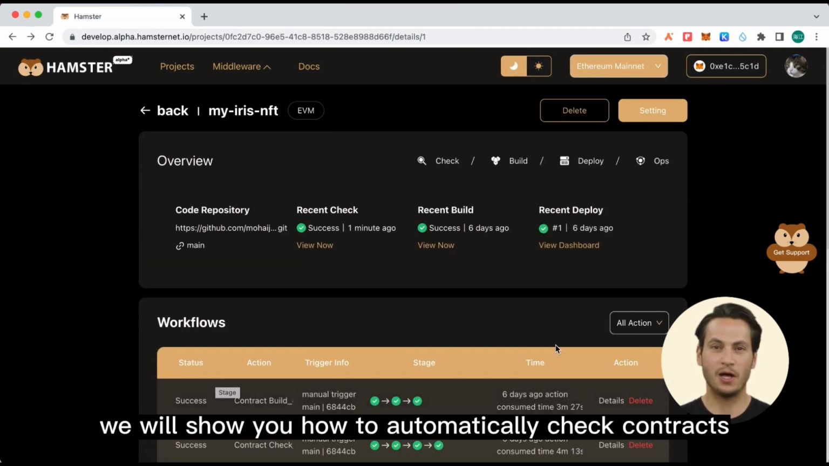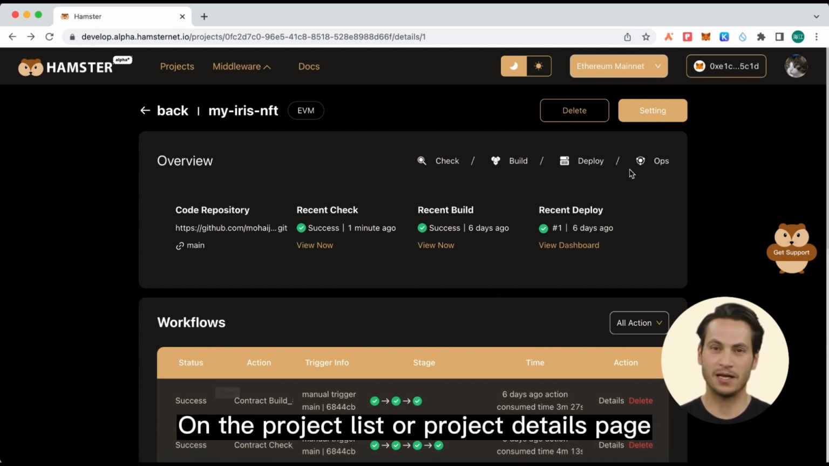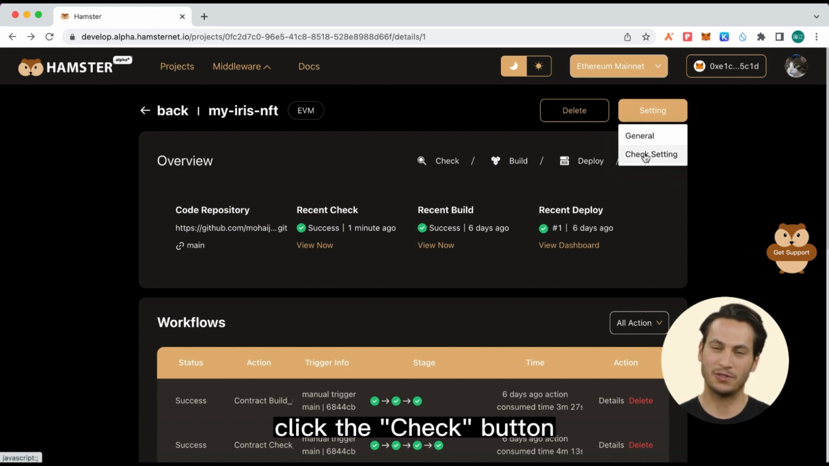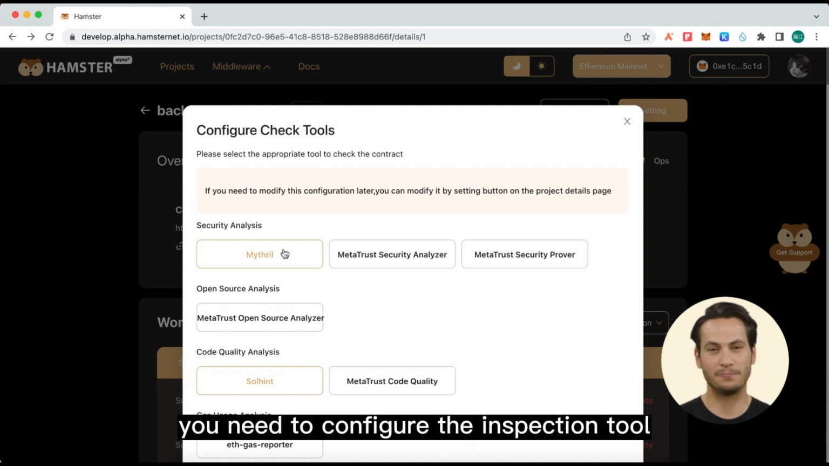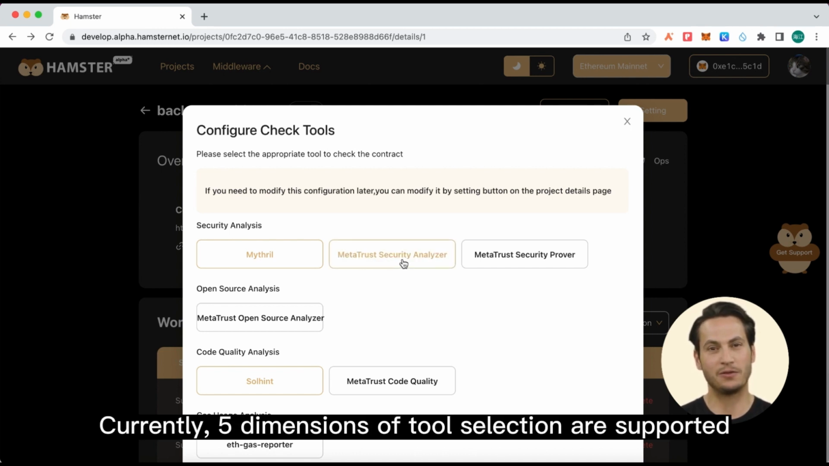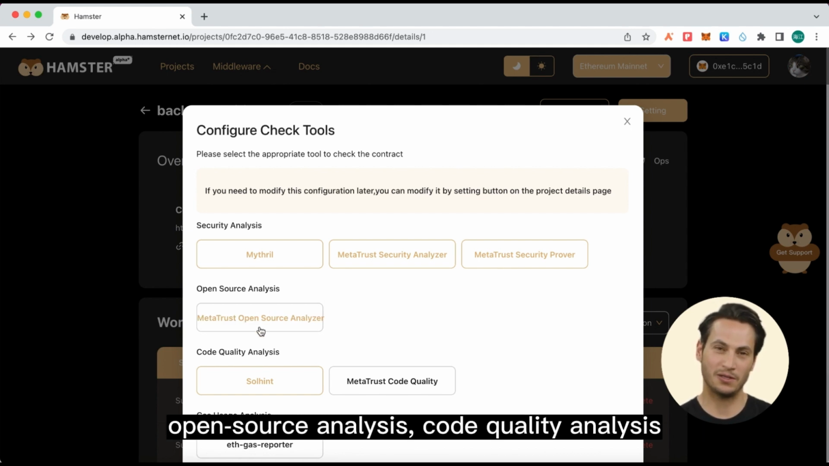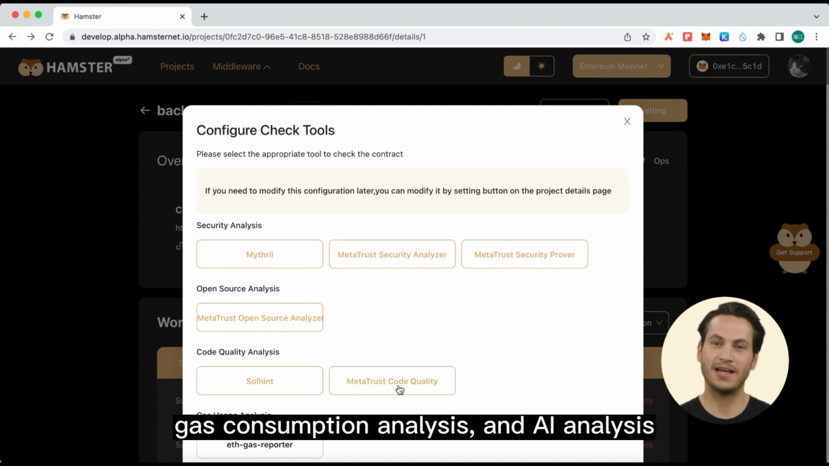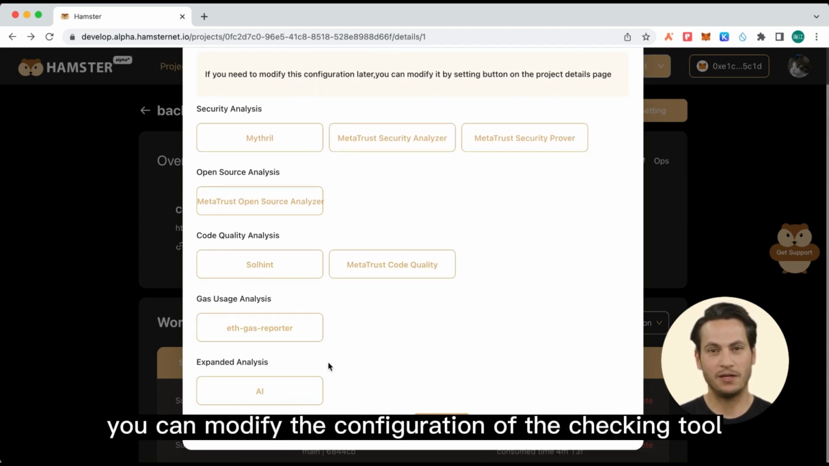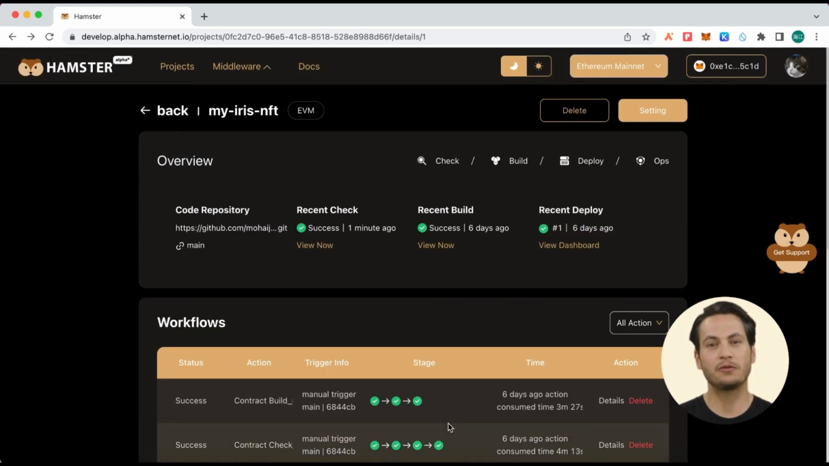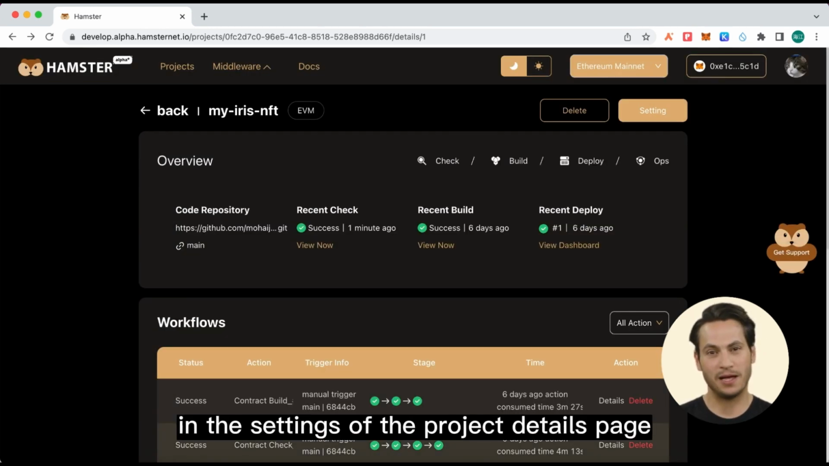Now we will show you how to automatically check contracts. On the project list or project details page, click the Check button. When checking the contract for the first time, you need to configure the inspection tool. Currently, 5 dimensions of tool selection are supported: security analysis, open source analysis, code quality analysis, gas consumption analysis, and AI analysis. After the initial configuration, you can modify the configuration of the checking tool. You can do so in the settings of the project details page.